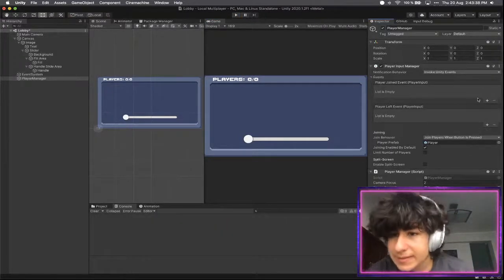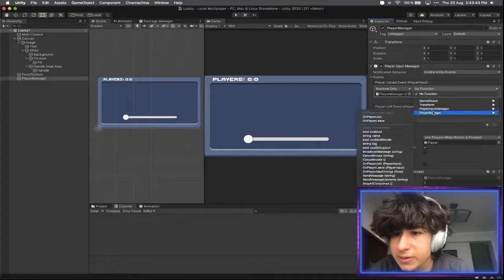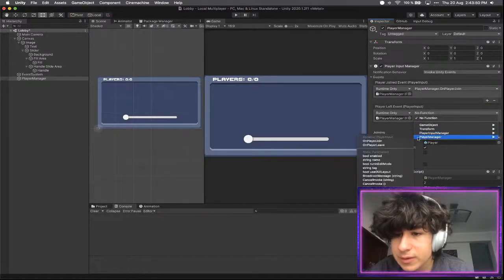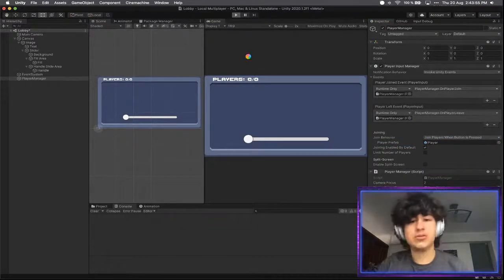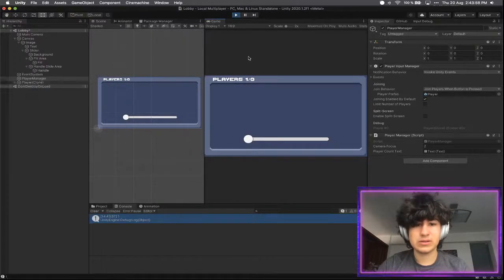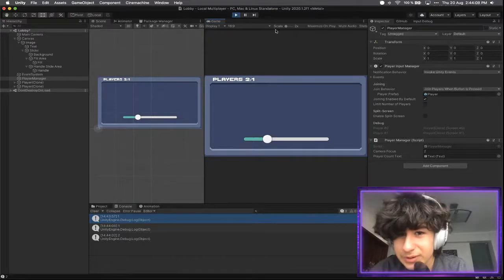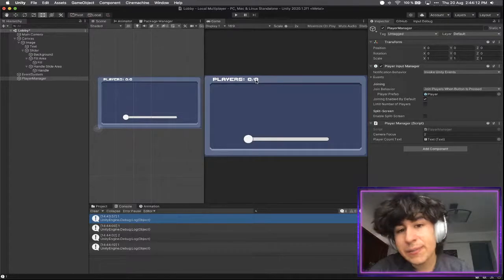Alright, I didn't configure the events. So I want on player join to call on player join and on player leave to call on player leave. Of course I would forget to do that. And now it should work. So 1 of 0, and then if I say 1 of 1, I can join. Okay, I can. So we've got part of it working, but we need to set the maximum.